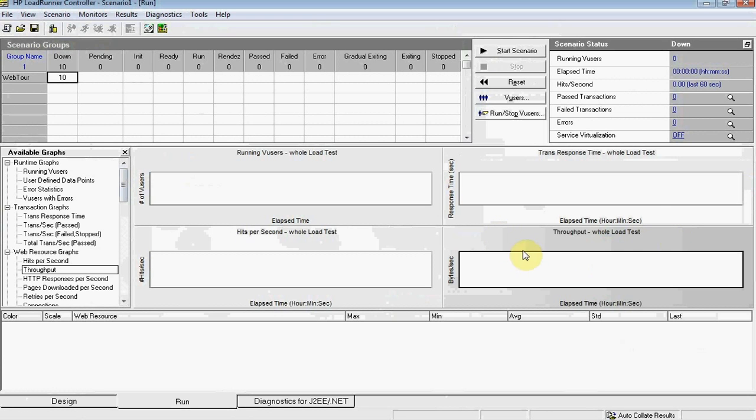As soon as we select this, we will see all detailed stats on the bottom. So we are almost ready to go. We can see all the 10 virtual users down. Here is a start scenario button to start the test. So let's go.